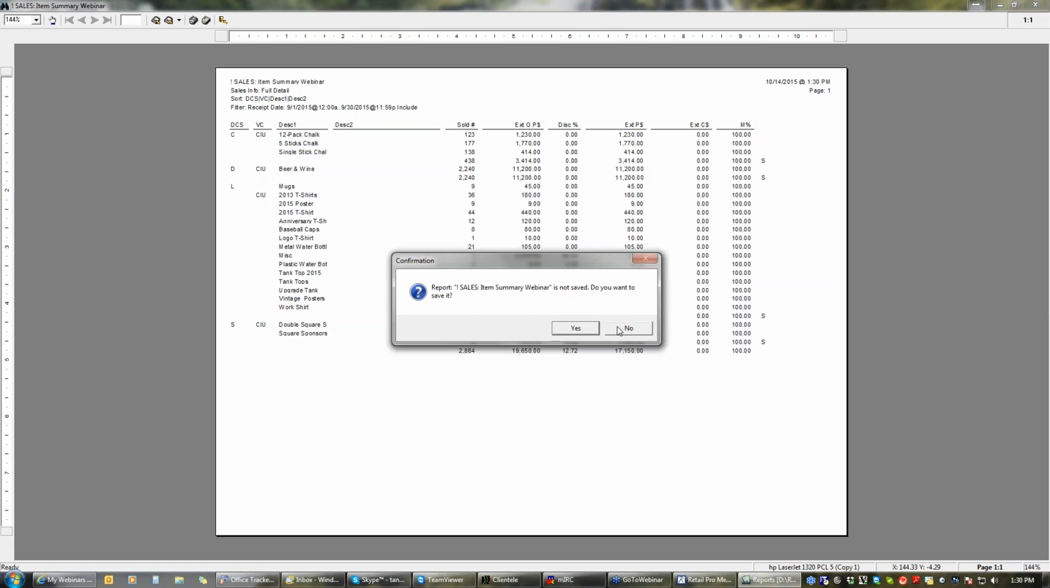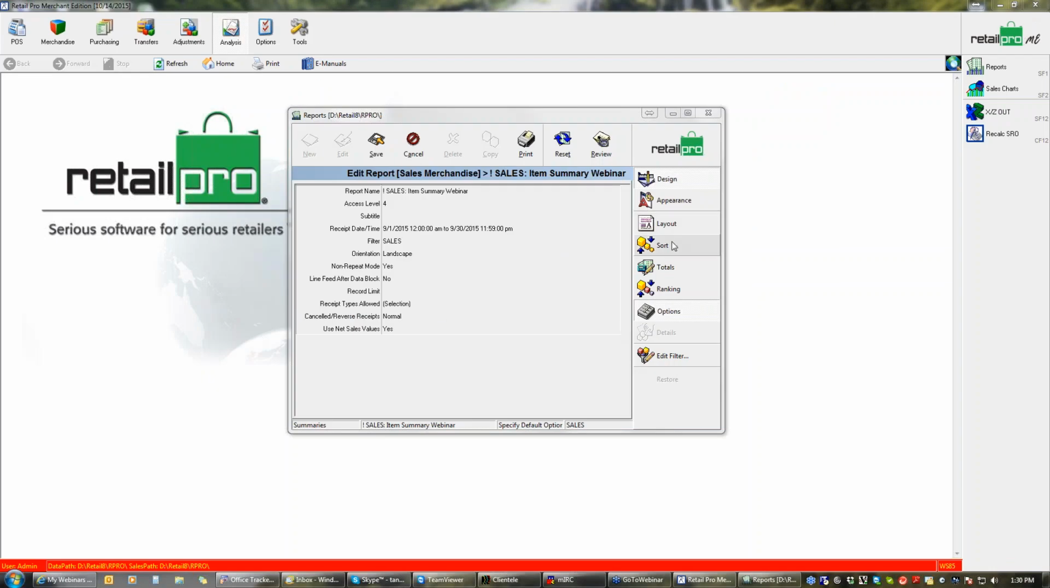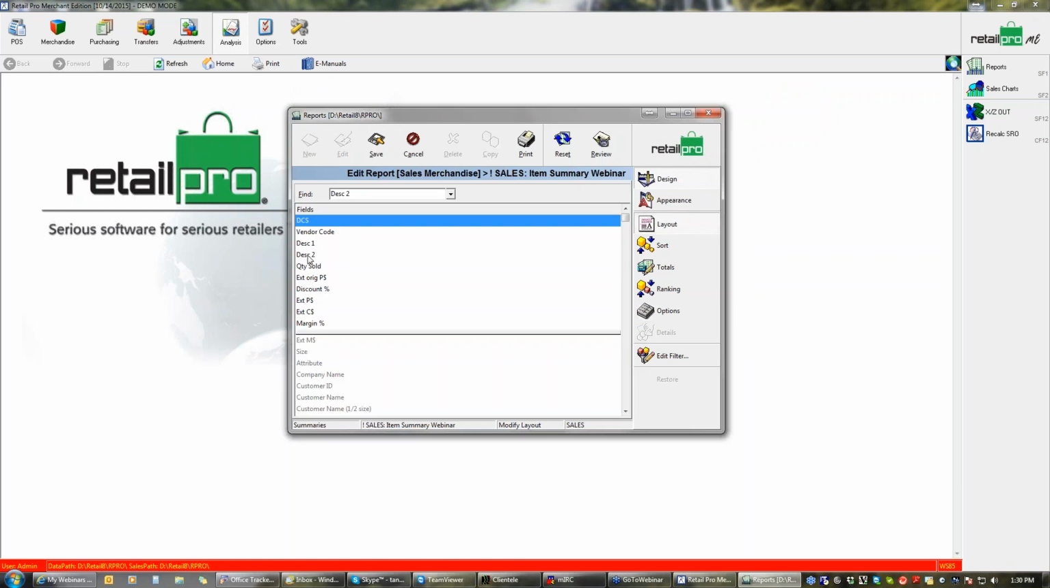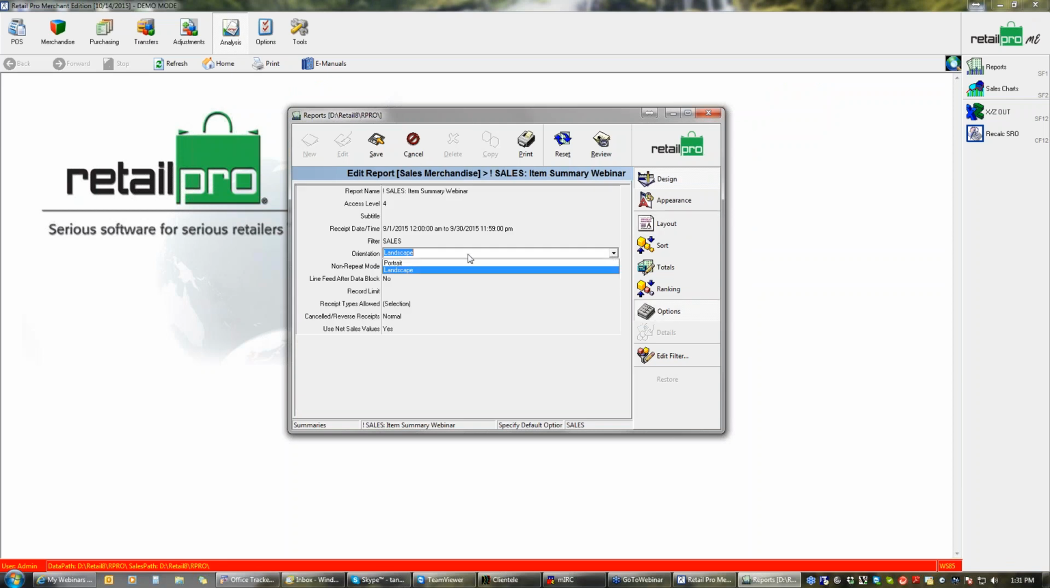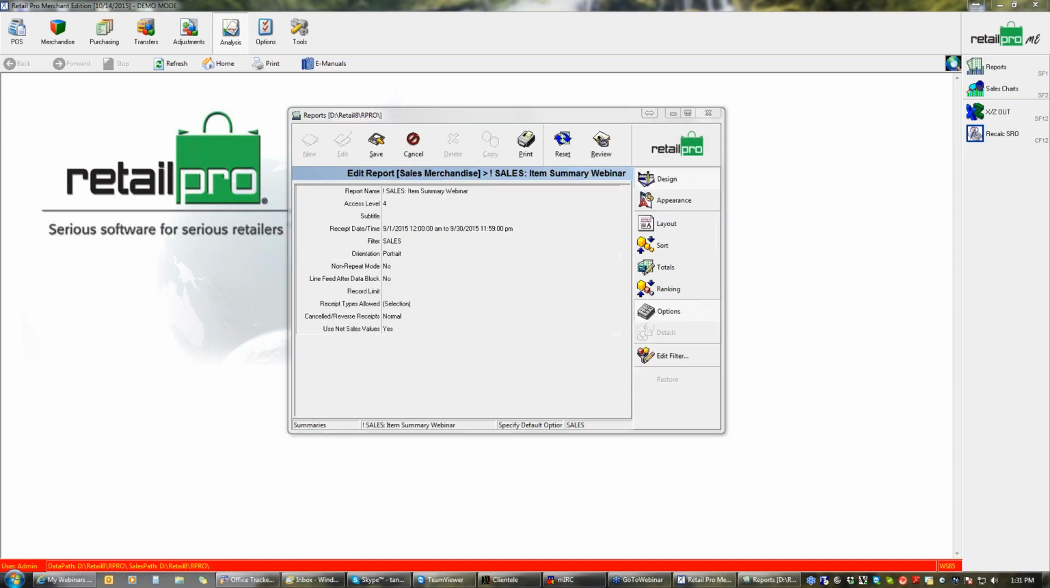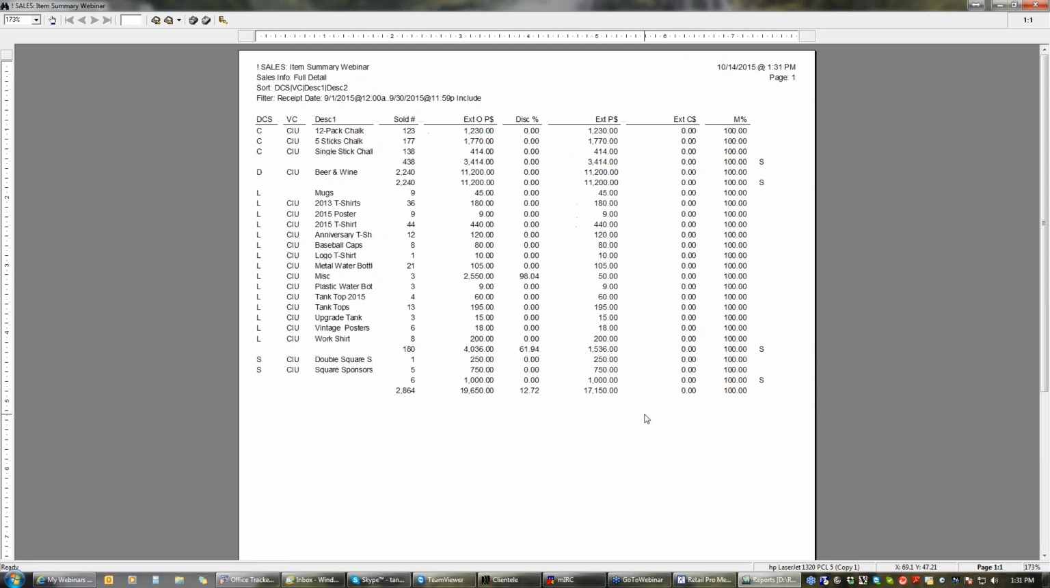So let me go ahead and say no. I'm going to go ahead and take the description 2 out of my layout. And I'm going to go back to options, and now I know I can fit it portrait. So now I'm going to show you what non-repeat mode set to no would do, and you will see a very definite change. Okay, so it repeats the department code and the vendor code for each item in that grouping. Okay, that's non-repeat mode set to no.